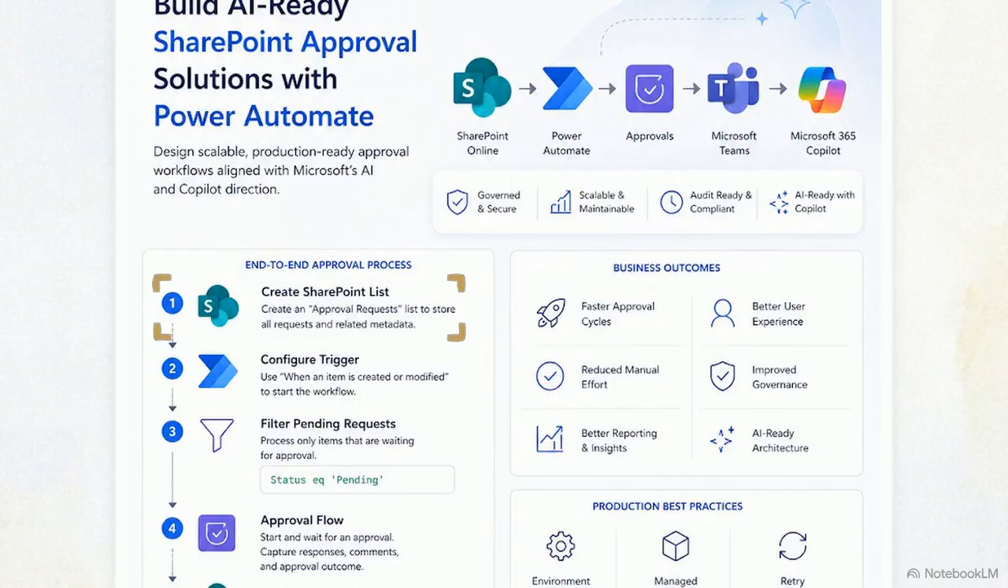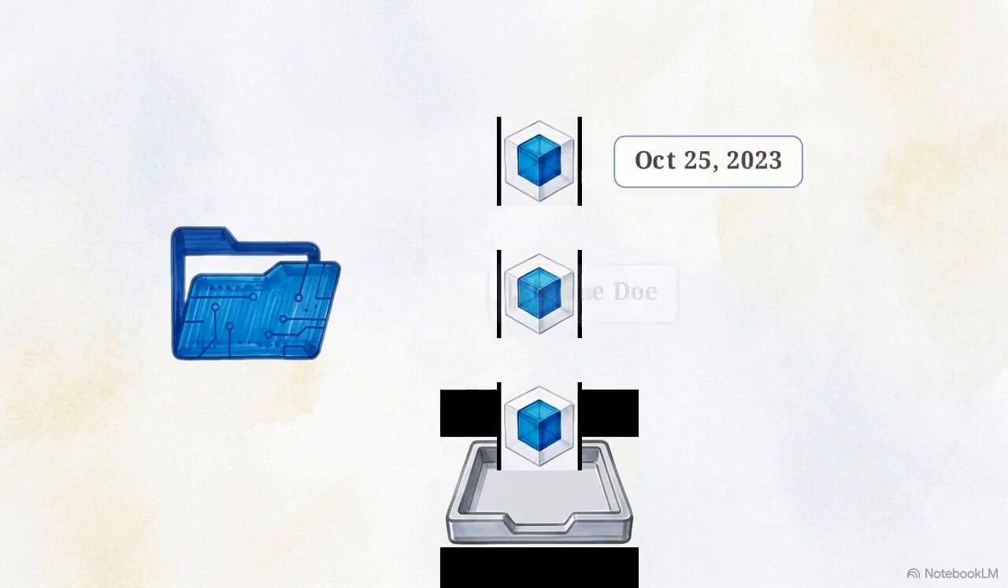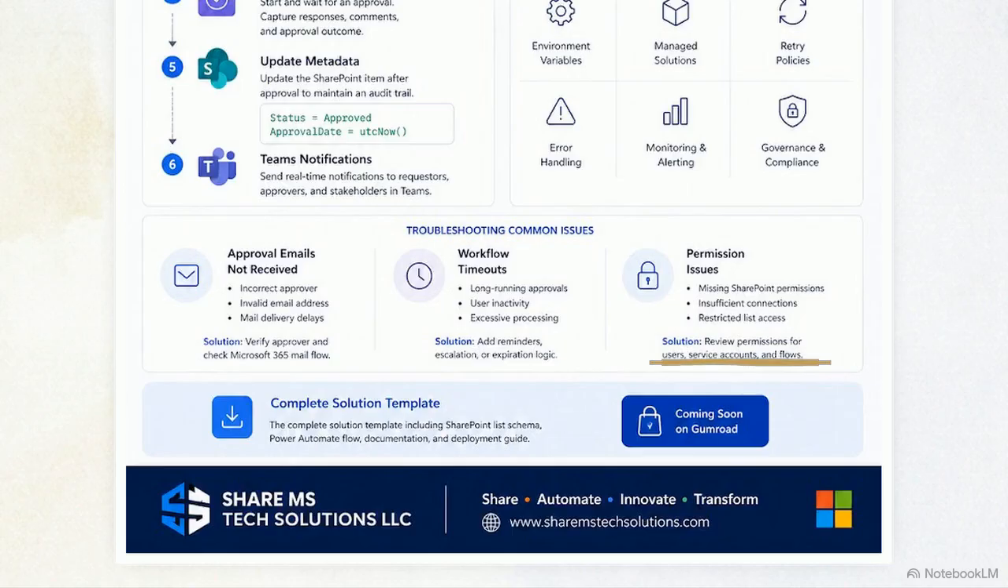Step 1 establishes the data foundation. Every scalable workflow requires a dedicated approval requests SharePoint list to anchor the system. This list acts as the single source of truth, storing all incoming requests, associated metadata, and the ongoing tracking information for every item in the queue. Before building further, review permissions for all users and service accounts. Resolving list access issues early prevents widespread errors.